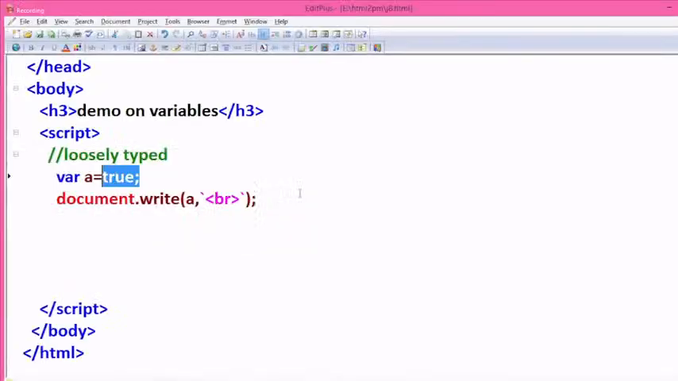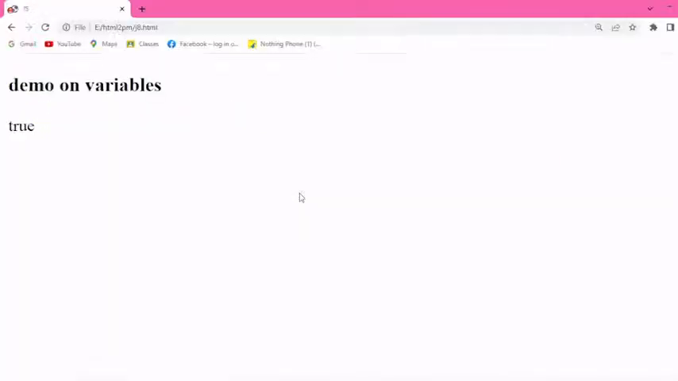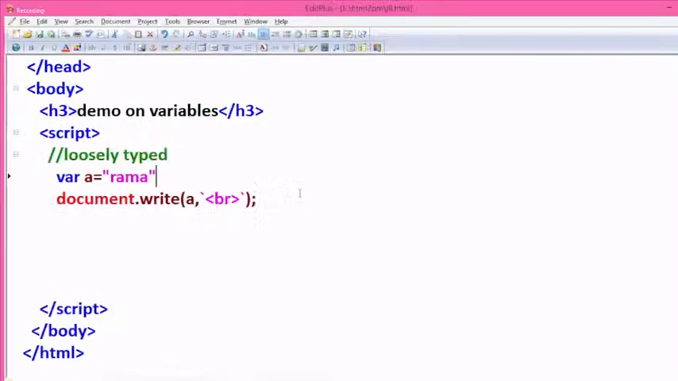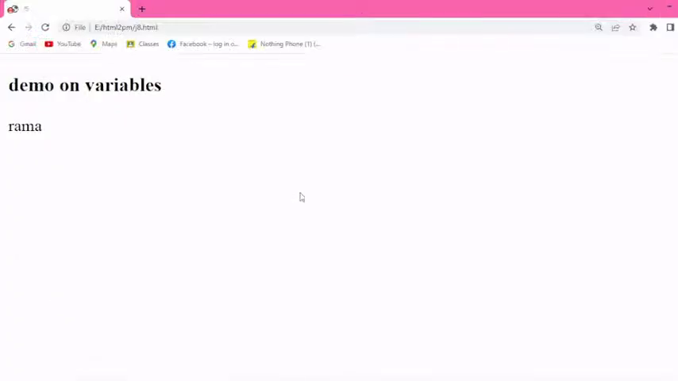Boolean also accepted. Remove the Boolean. Take some string, Rama, and refresh it. Output is Rama. String value accepted. Next, remove this one, sir. Your point of view, character, I'm saying. It's a character, right? That also accepted.